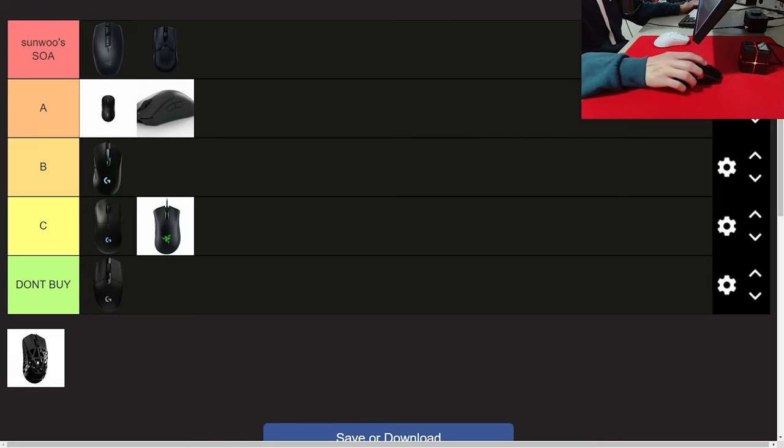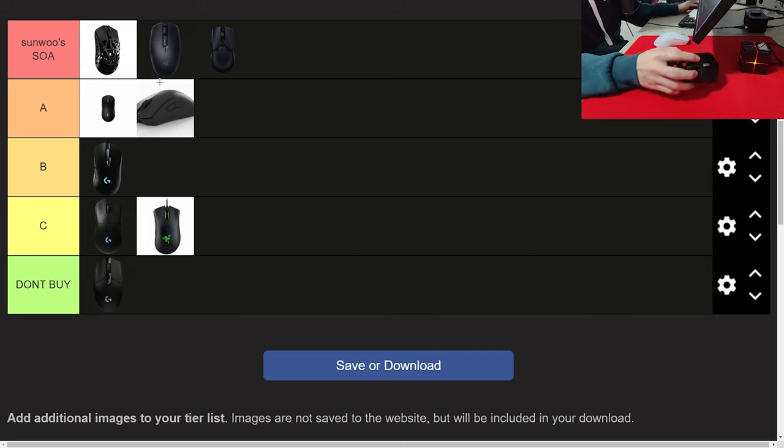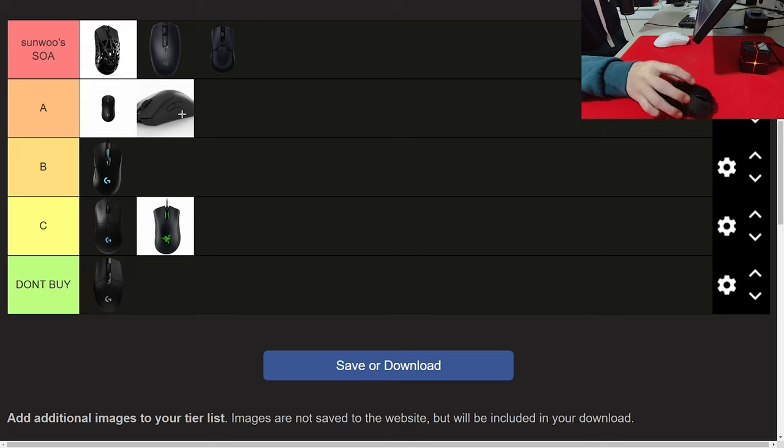Now, obviously, I've been glazing this mouse, but I think it really does deserve the S tier, and it's going above the Orochi and the Viper V2 Pro, just because for the price, it is incredible. You get 4K hertz, and you get five extra mouse skates, so what else do you need?